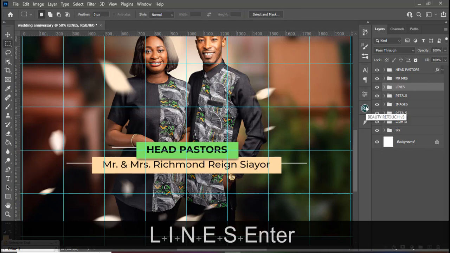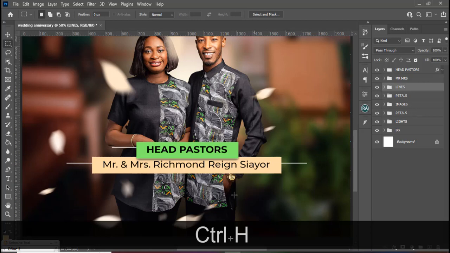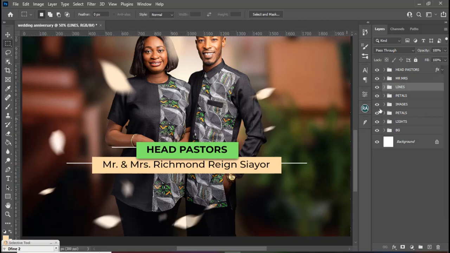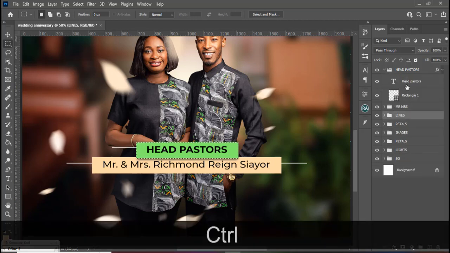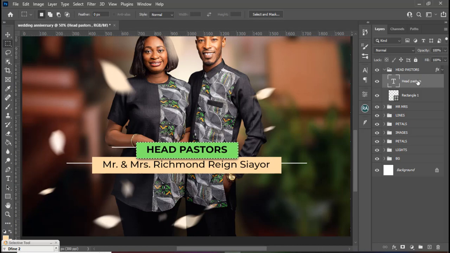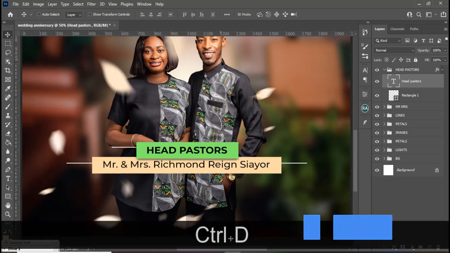So we are done with the names. I feel like the name over here has a little problem with it. What I'm going to do is I'll click on head pastors, hold Control and click over here on the rectangle, click over here on the head pastors, select it, and then click on my move tool, and then click here. Let me see. Click here as well. Let me see. All right, I knew there was something wrong over there.